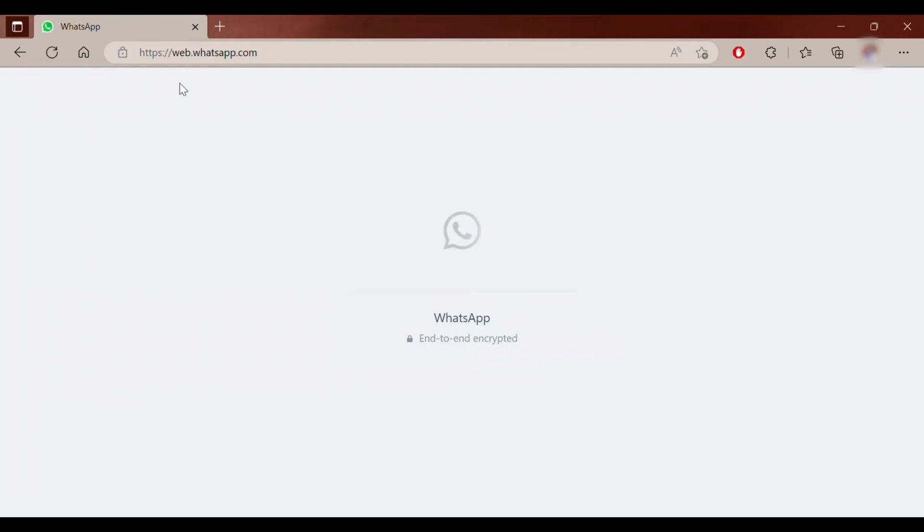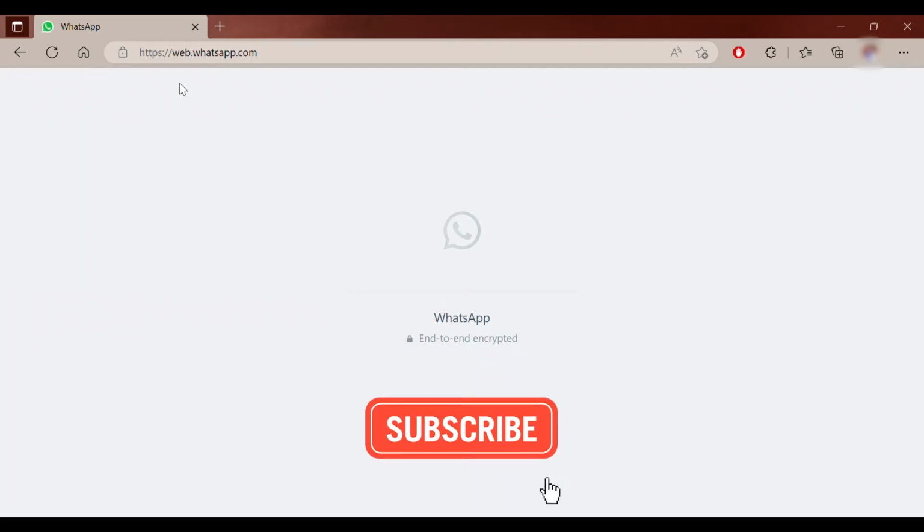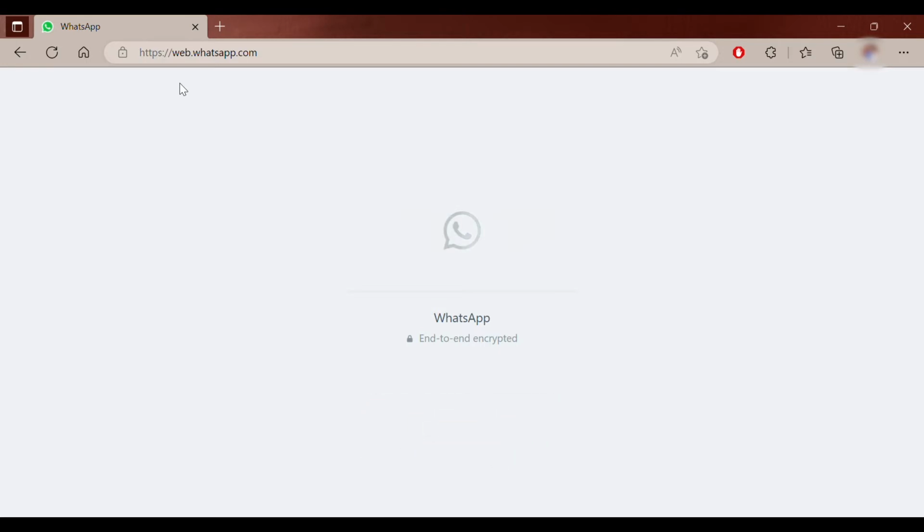Hey everyone, you're probably experiencing something that I experienced, where you're trying to use WhatsApp on your web browser and it is stuck on this loading screen right here, as you can see. And so what you're going to need to do is delete your cookies.